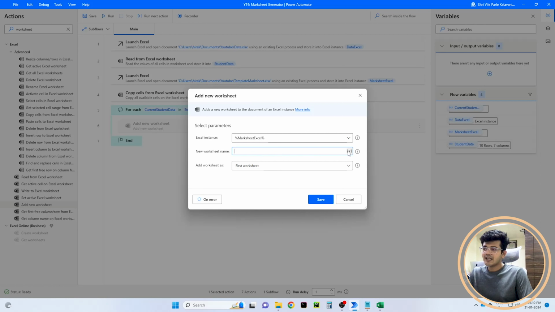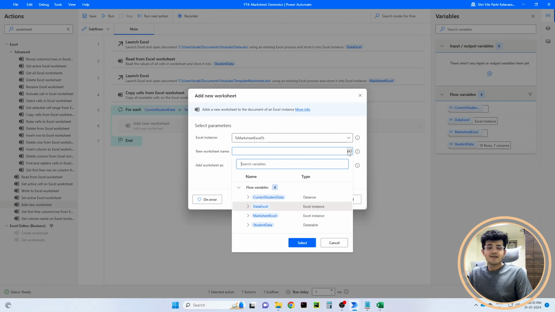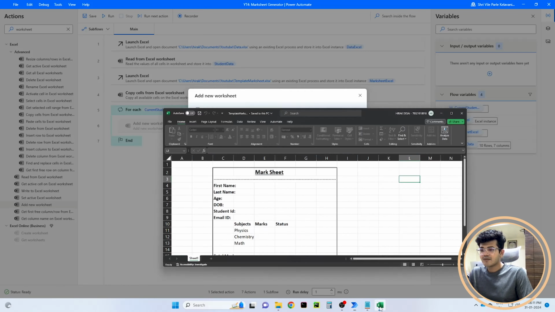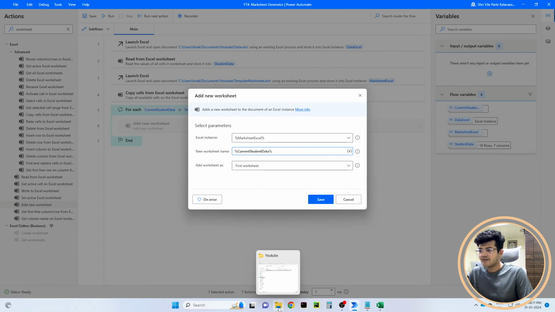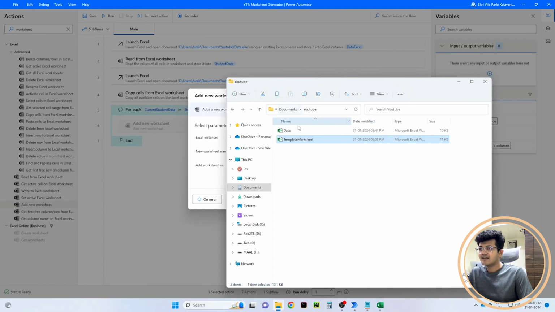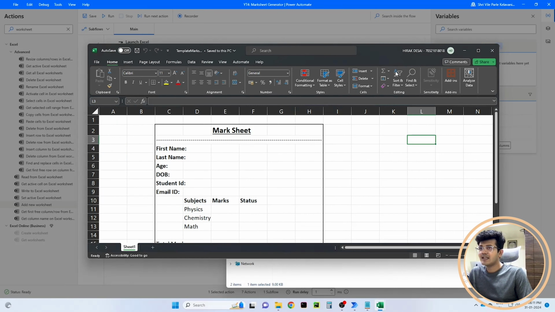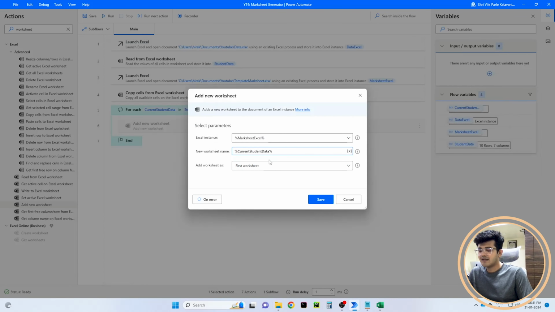The new worksheet name should be, as we discussed, current student data's... what should it be? SAP ID. We want to go ahead with student ID. Let's go ahead with student ID. That would be our 0, 1, 2, 3. Our third entry, position 3 in our current student data. So let's just go ahead and put a 3 over here and add it to the last worksheet.